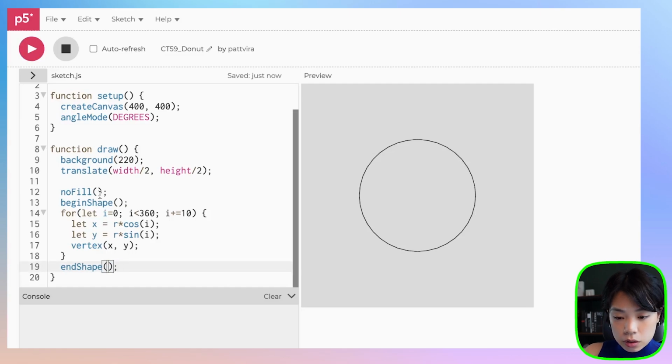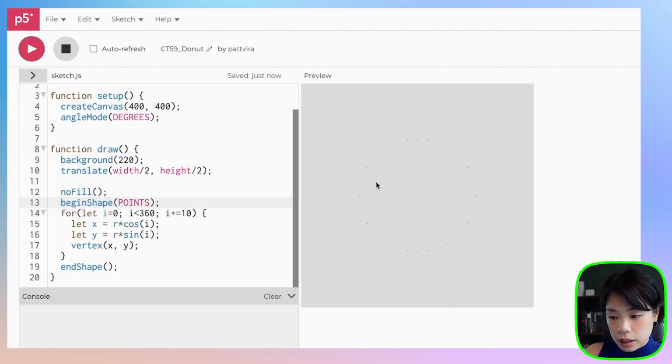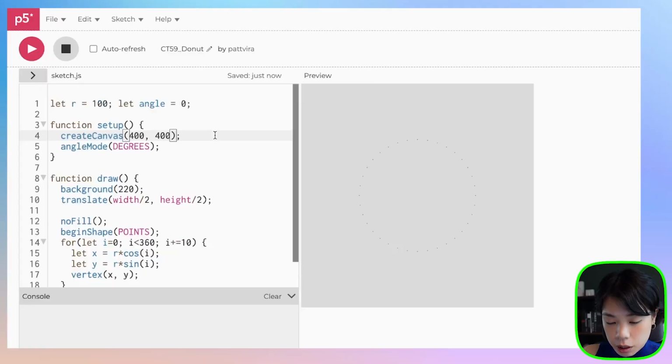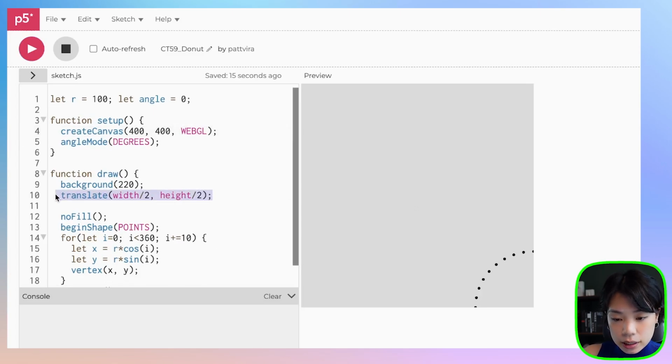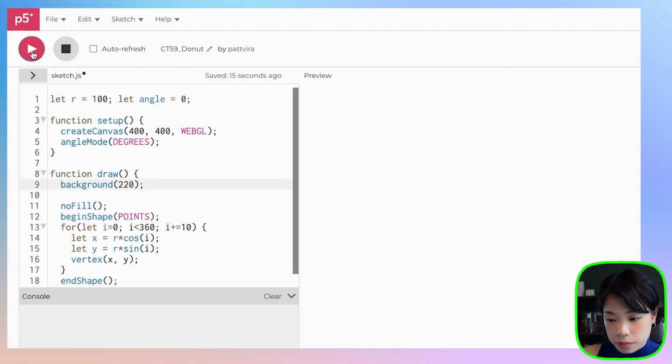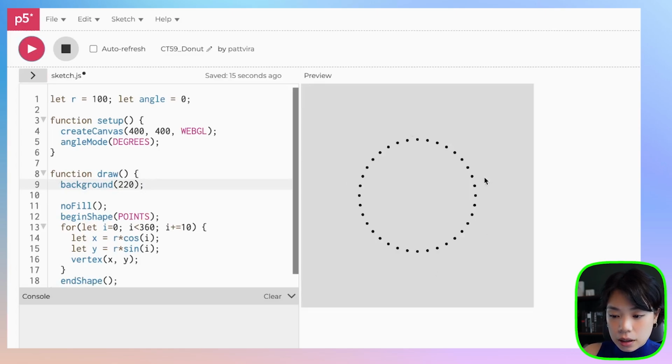Or you can also, instead of drawing the lines, draw points, so you can just put the argument points in the begin shape function. And now there's all these points drawn. And because we're going to be working in 3D mode, I'm going to give a third argument inside the create canvas function, WebGL. And then you just click run. So with WebGL mode, the origin is actually at the center of the canvas already, so we don't need this translate function. All right, and you can also see that the points are now a lot thicker than previously.